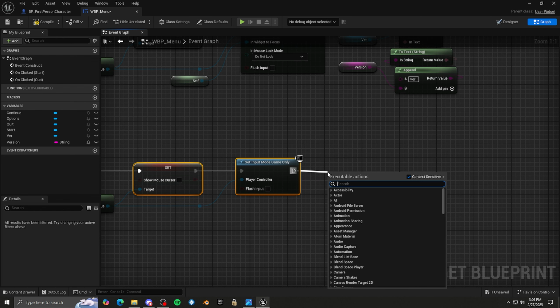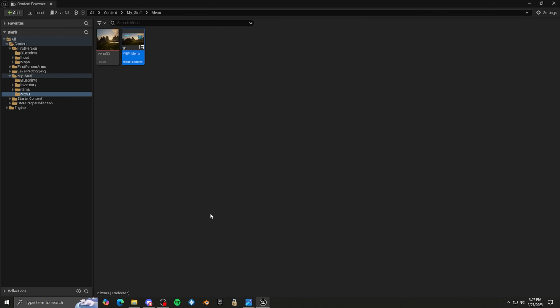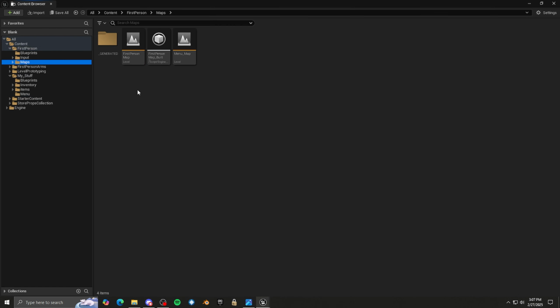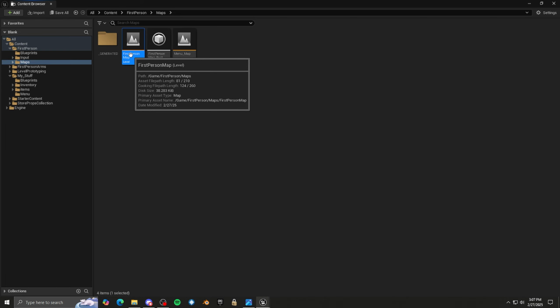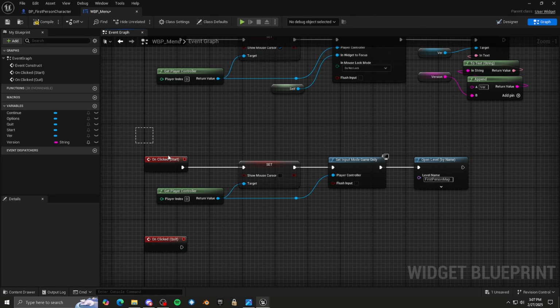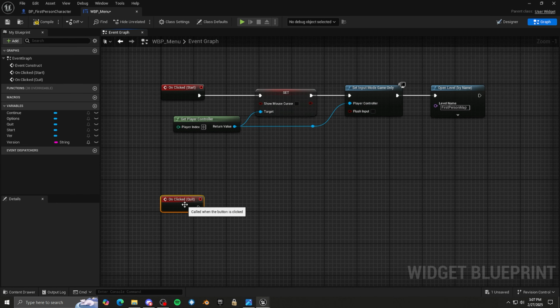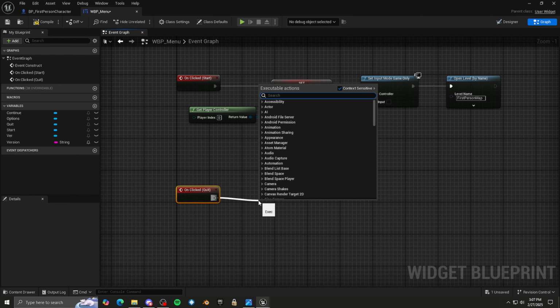So we're going to open level by name. Now this name has to be specific. So I'm going to go into where my map is. And this is going to be the first person map. That's just the default name of the map here. So I'm going to open up that text, copy it, and then I'm going to paste that in to our open level. So now when we click start, it's going to hide our mouse cursor, set us to game mode, and open our level. And then if we click quit, all we're going to do here is drag off and quit game.